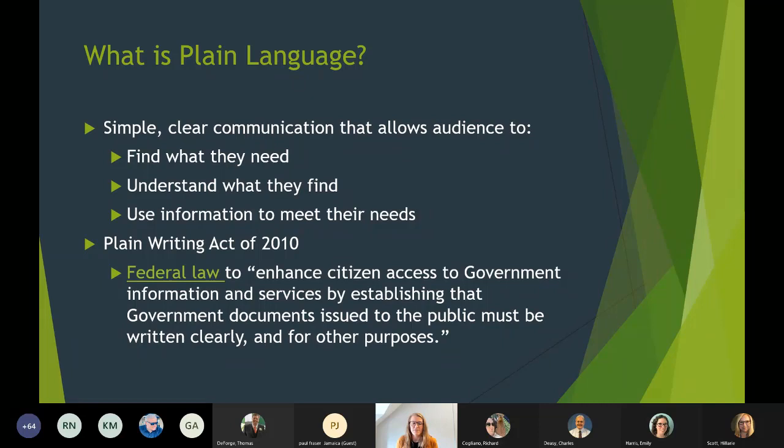This is part of how all federal units are supposed to have plain language plans. And we'll talk a little bit more about what that can look like, and what entities in the federal government have good plans and good practices that you as a State Department could potentially benefit from.